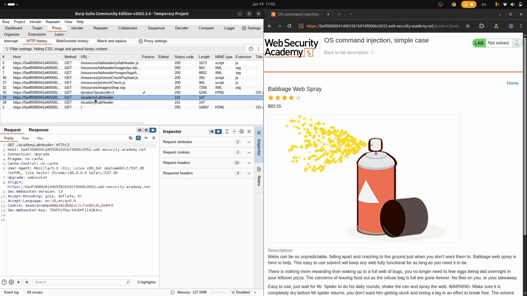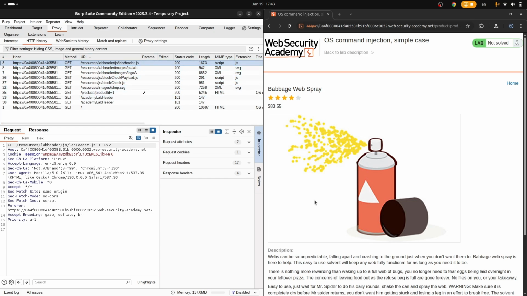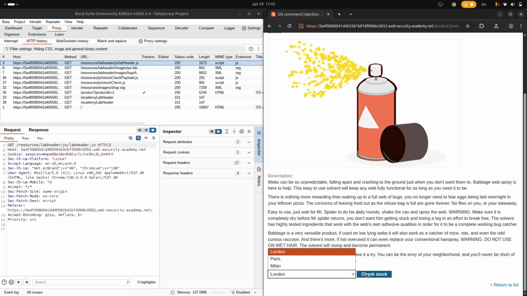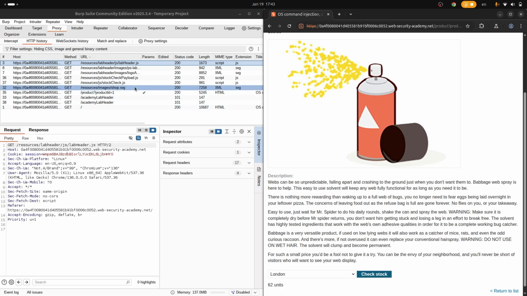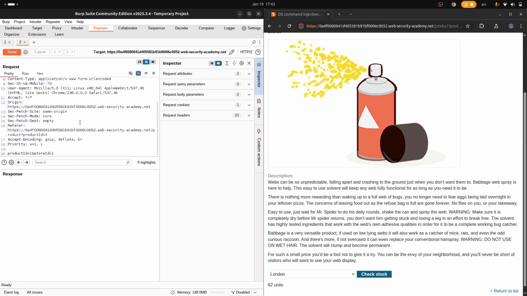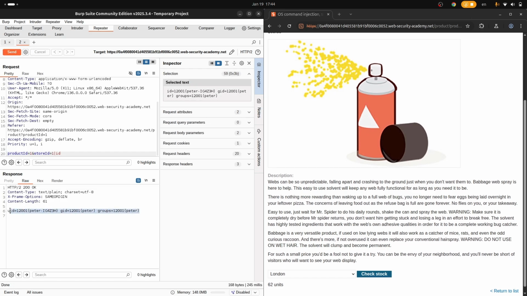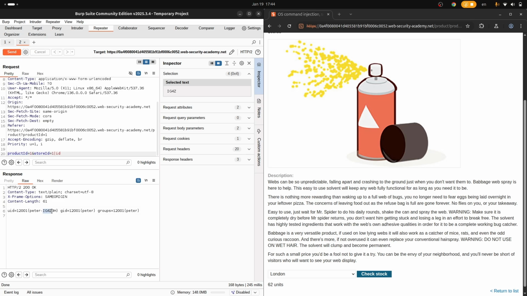Lab header, lab thing, sessions, payload, JavaScript. And here we may also check stock. Right now let's try to check stock, and our stock is here. So okay, we have been trying product ID and store ID. Right now let's try store ID, and as you can see the command is being executed and we have user Peter.